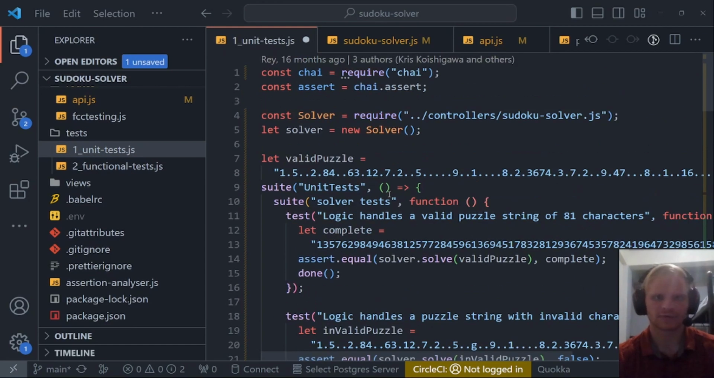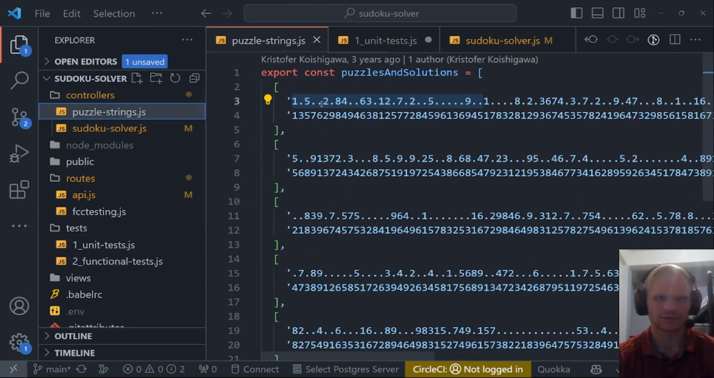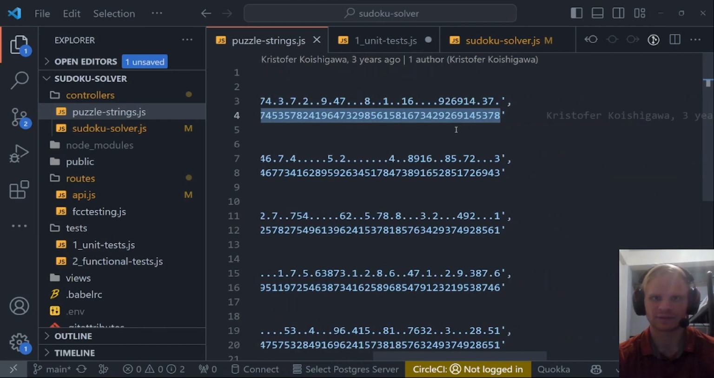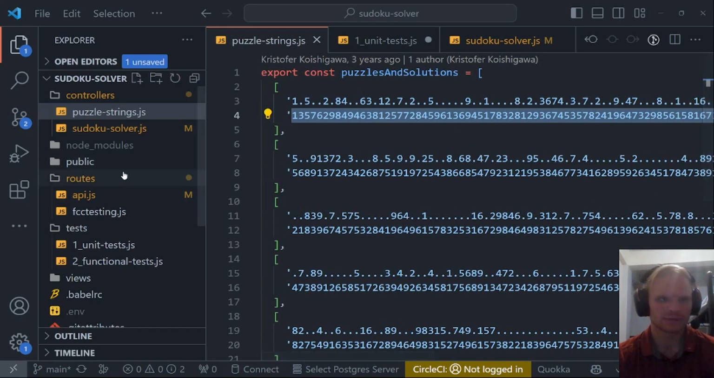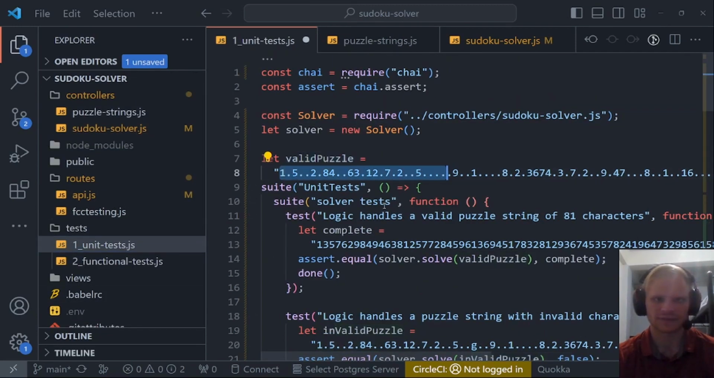Here's what I did though. They have these puzzle strings here of some valid puzzles and the completed puzzle, so I use these inside of my test. Inside the unit test, I take one of those valid puzzles, and I say the complete is like this, and we just make sure that when we solve it, it equals that.